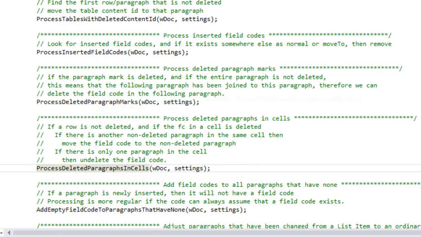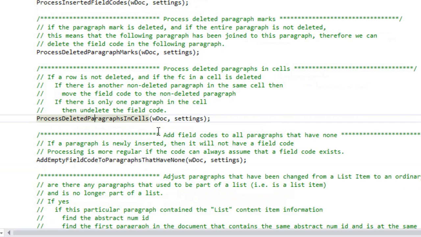So if a row is not deleted, and if the filled code in a cell is deleted, and if there is another non-deleted paragraph in the same cell, then we need to move the filled code to the non-deleted paragraph. And if there is only one paragraph in the cell, then we need to undelete the filled code. The next thing is we add filled codes to all paragraphs that have none. And this actually helps us in further processing in that we can now assume all paragraphs have a filled code.